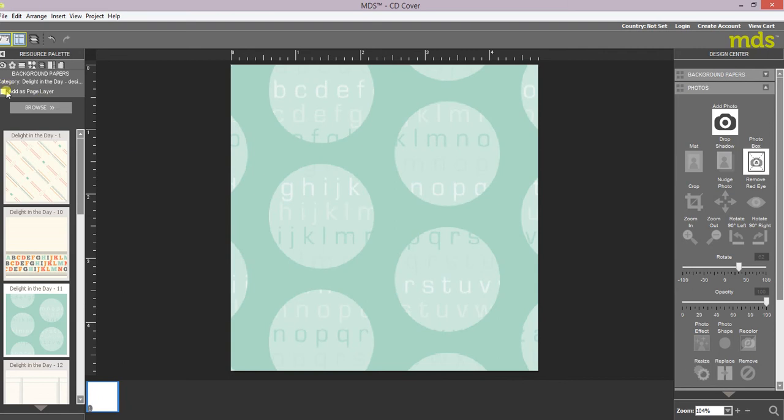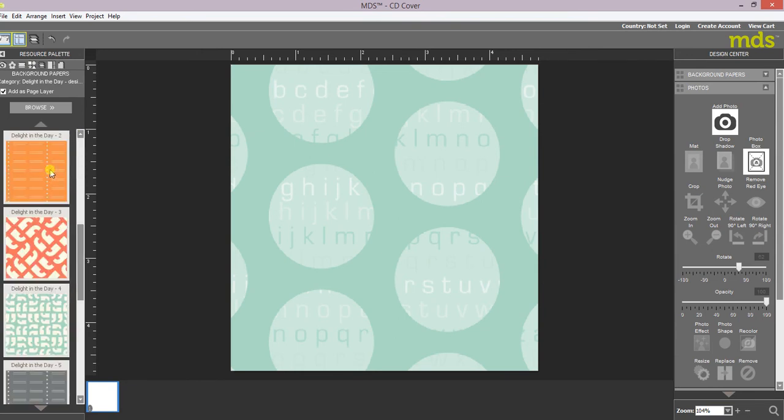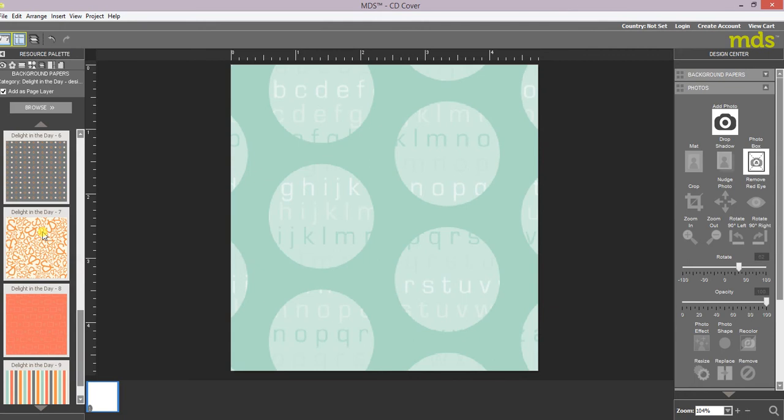If you would like to add paper to your page but you don't necessarily want it as your background, check the box by Add as Page Layer. Once the box is selected, any paper that you choose will be added to your page as a layer, almost as if you're gluing another piece of paper on top of your background piece. You can add these papers the same way, either by dragging and dropping or double-clicking.